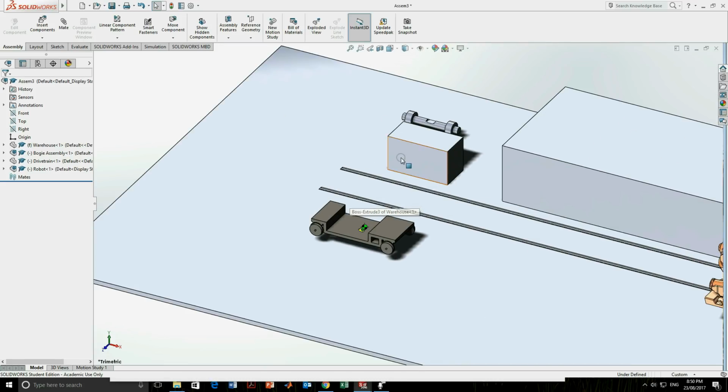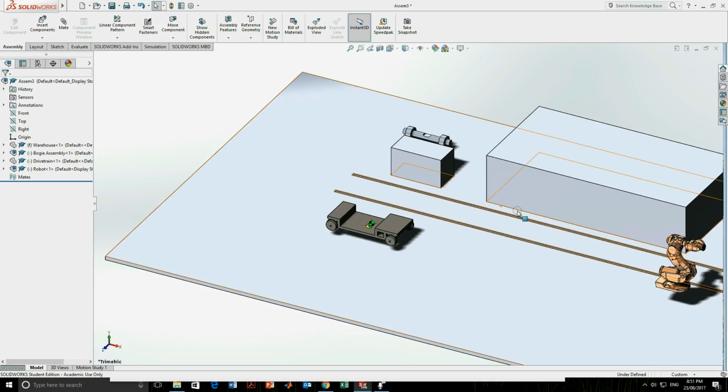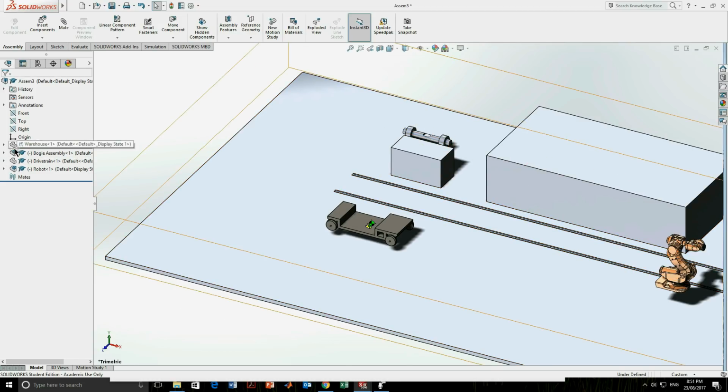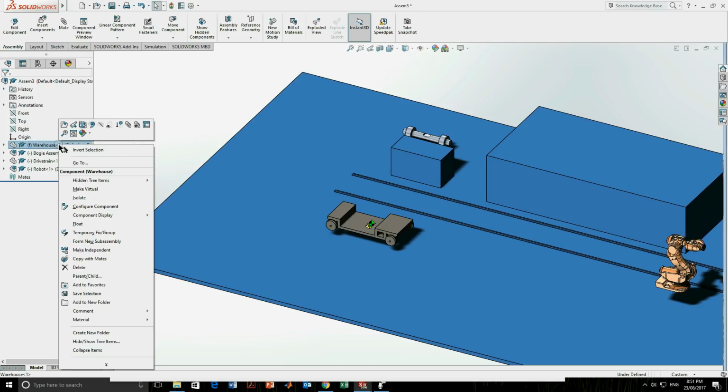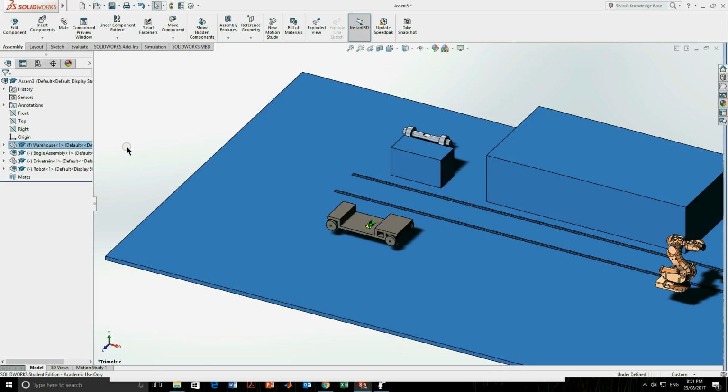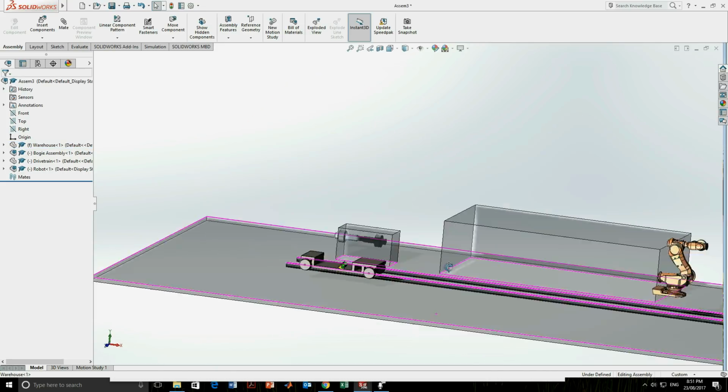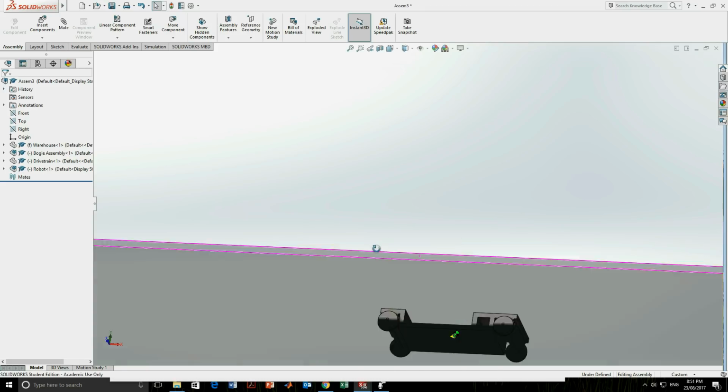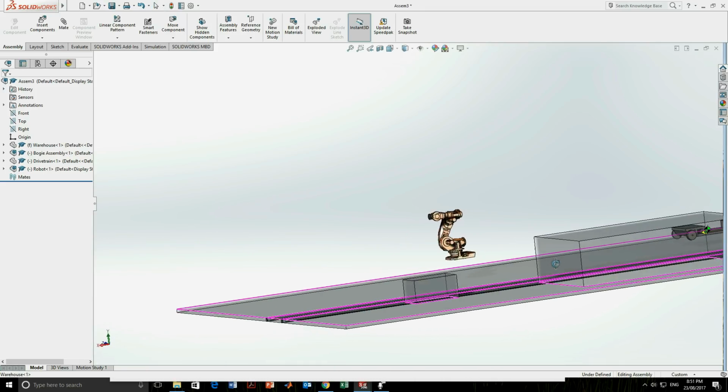Alright, so what we need to do is put all these mates together so that everything's sitting in the right place. What I find is that the warehouse gets in the way and it's a bit annoying, so what I tend to do is change the transparency. That way I can actually see through. If I have to go around and behind, it doesn't impact my view.